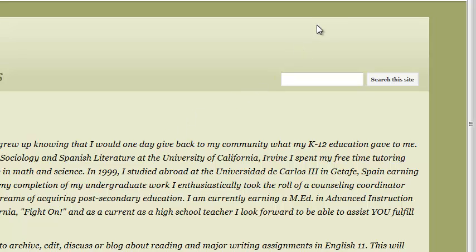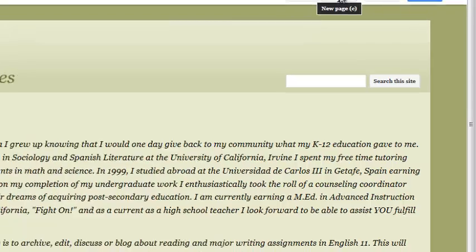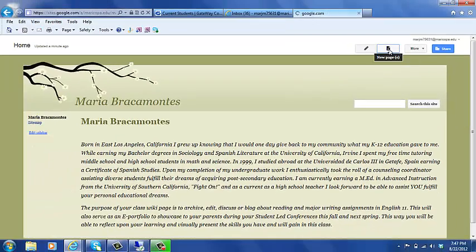Now, the next thing that I'm going to show you is how to add additional pages. So this is your home page. I want you to add additional pages for the different units we're going to cover. So you go to the top again, right? Click where it says new page.